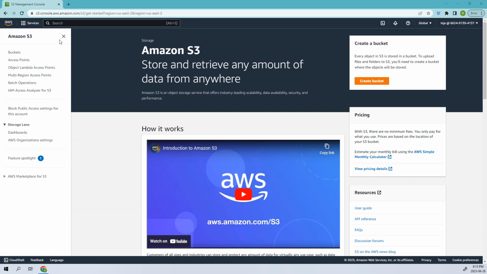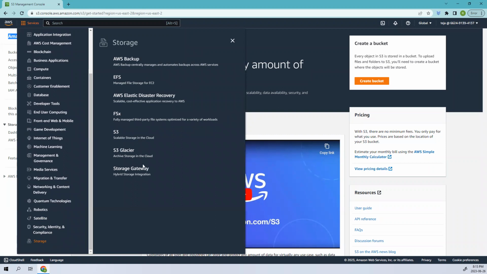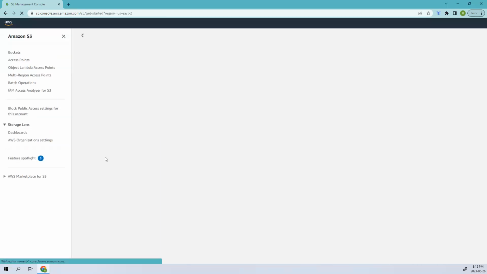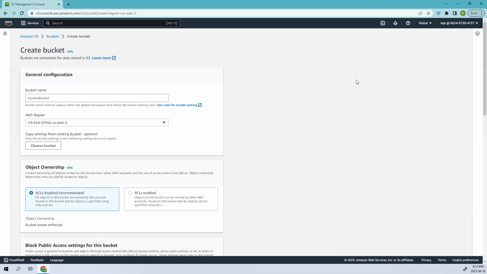Initially, let's go to Amazon S3 for this. Go to the services, and here go to the storage, since it's a storage service, and click S3. Once you are in the S3 Management Console, let's go ahead and create a bucket, which you can see here. Every object in S3 is stored in a bucket. To upload files and folders to S3, you will need to create a bucket where the objects will be stored. So initially we have to create a bucket. Let me add a bucket here.